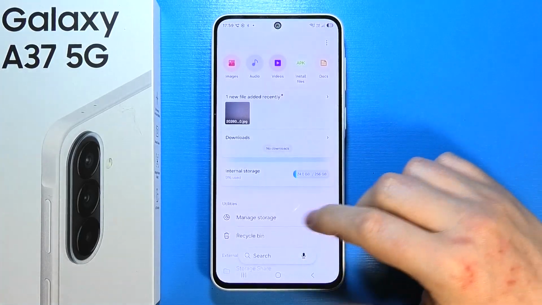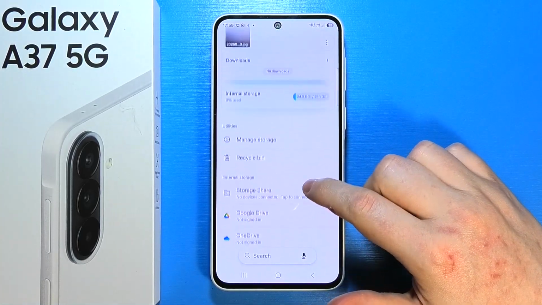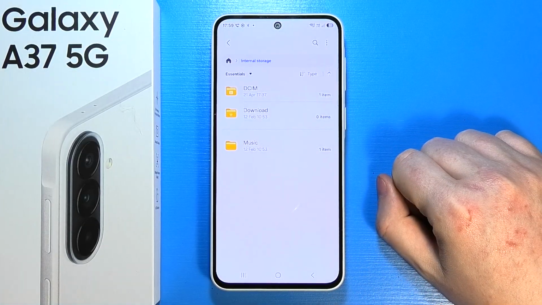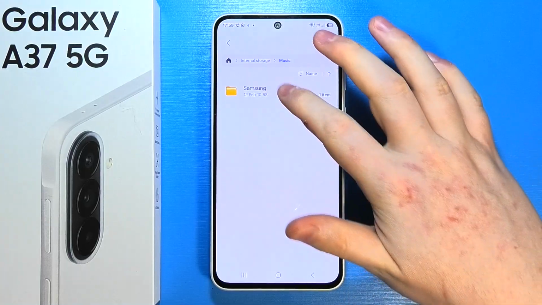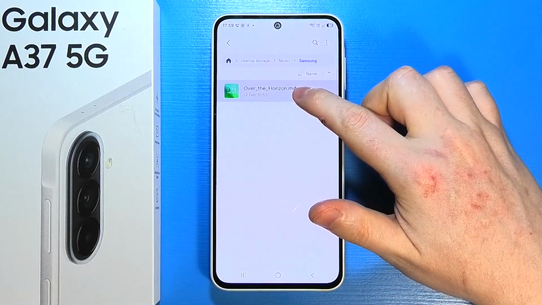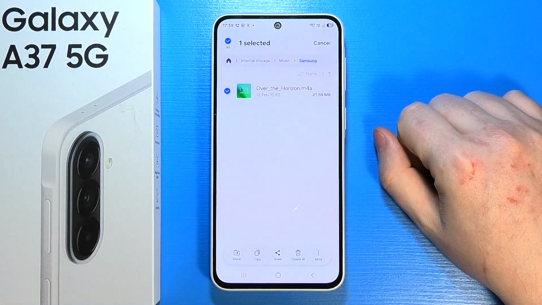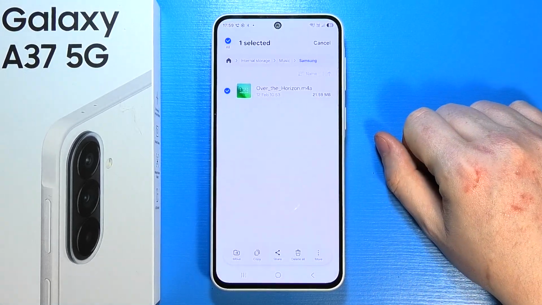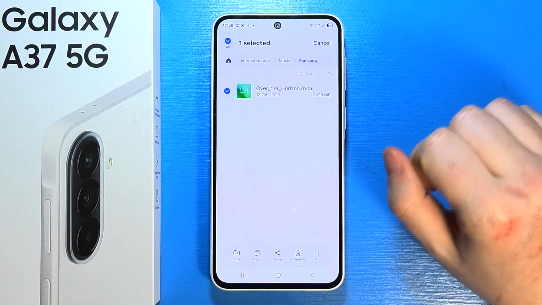So here in the files, look for the storage for your phone. We're going to click on internal storage, and then we can enter music right here, go for a Samsung, and then click and hold your finger on the file that you want to use. Of course, you may see different path for a file that you're planning to use as notification sound.